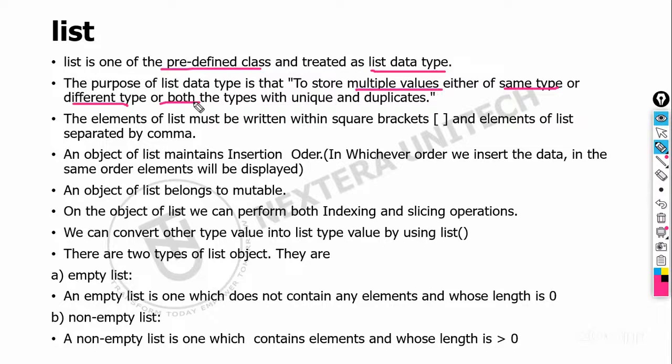I can have the values coming from the same data type. That means I can have all the values being int, belonging to int data, or float, bool, complex, str, all accepted. If not, I can have a combination of all these data type elements, where they can be unique or even duplicates are also accepted. So here we have the important points for list.